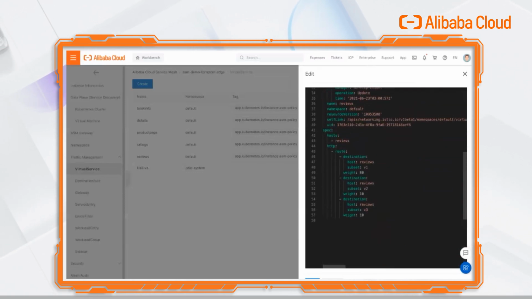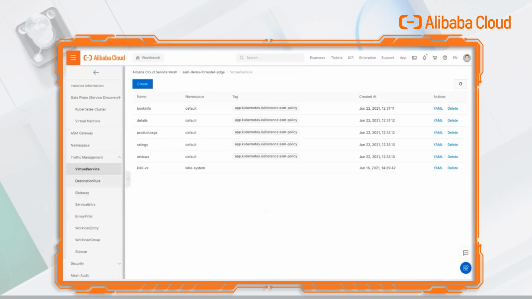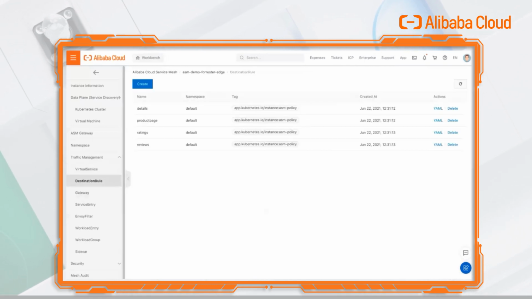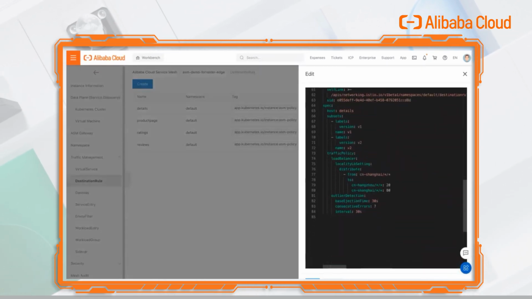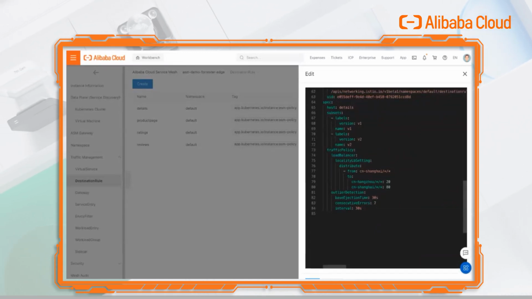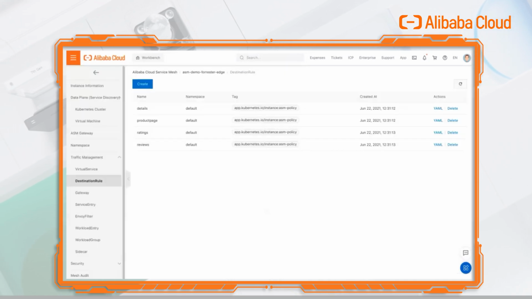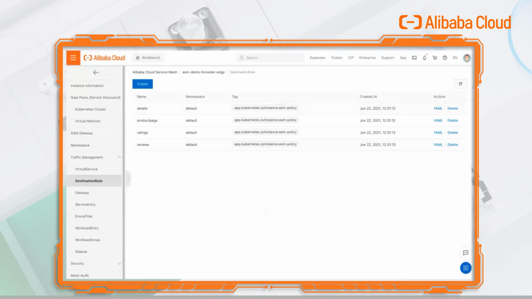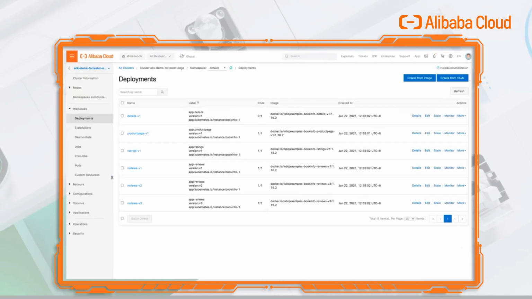You can see we deployed three versions of the reviews microservice. We have different weights for the different versions. We can also control the traffic route. So we show you we can distribute the traffic from Shanghai into the Shanghai and Hangzhou regions. After we apply the changes, we can take a look at what the traffic looks like.